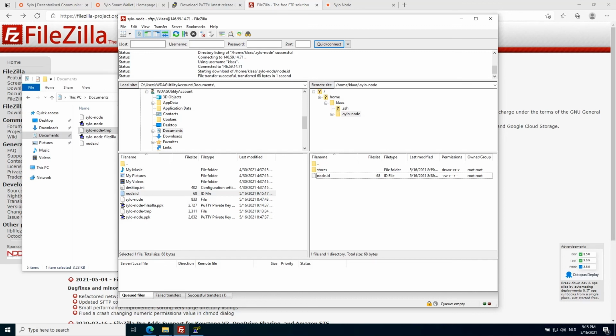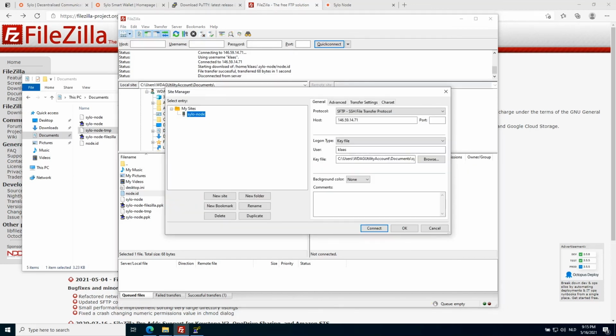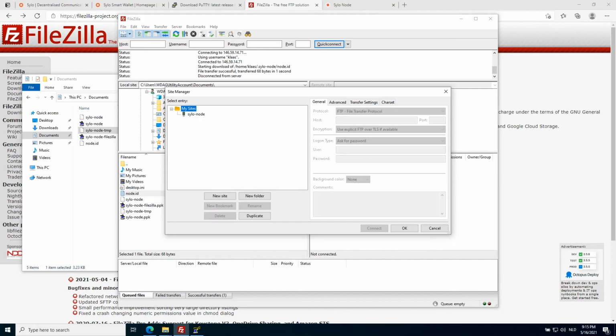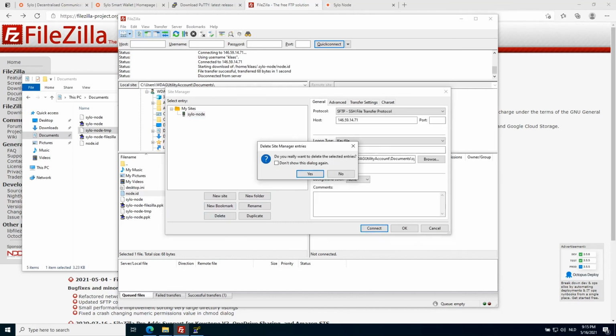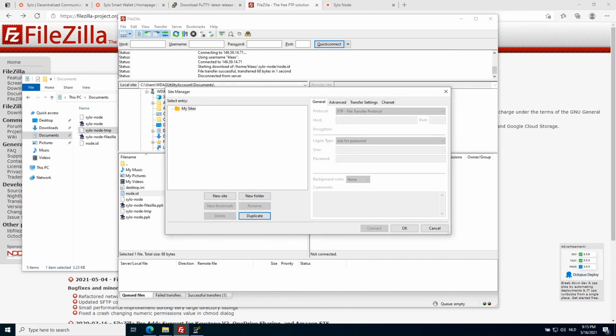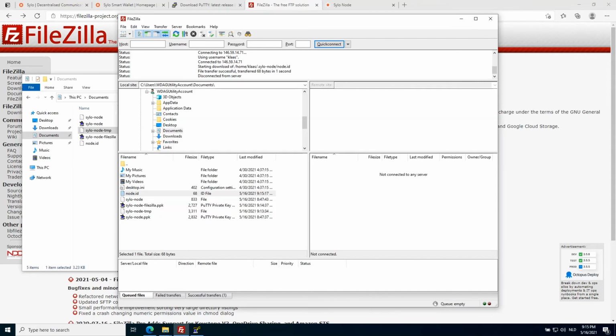Okay, so now that we have our node ID, I think we're finished for real now. Okay, maybe first, as last, we need to disconnect from our server, and because we only needed this site to download the node.id file, I highly recommend deleting it, so FileZilla doesn't keep a record of it.